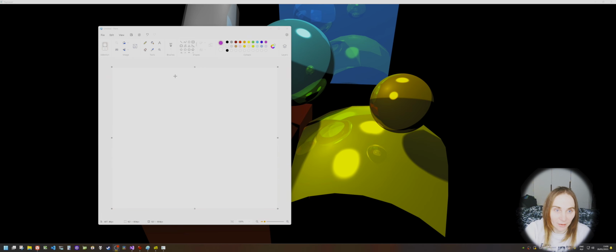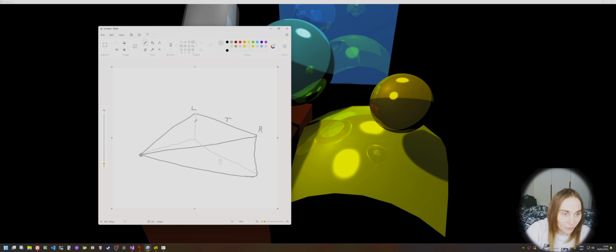So how do we actually render this image? This is our frustum. Now this is our eye, and this is the left, this is right. This is also top, and this is bottom. So what we're doing is dividing this surface, this rectangle on this plane, into as many bits as many pixels you want to render.